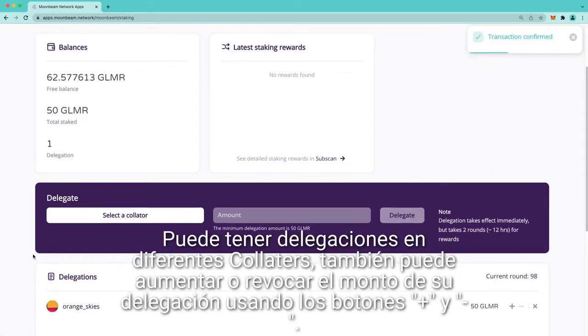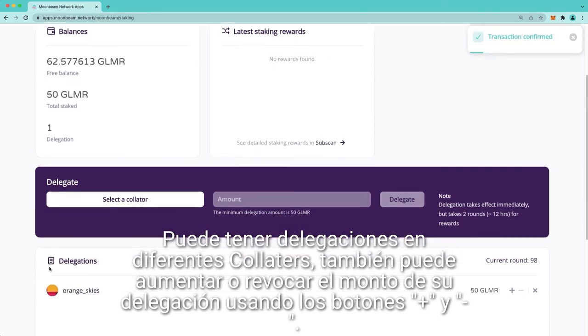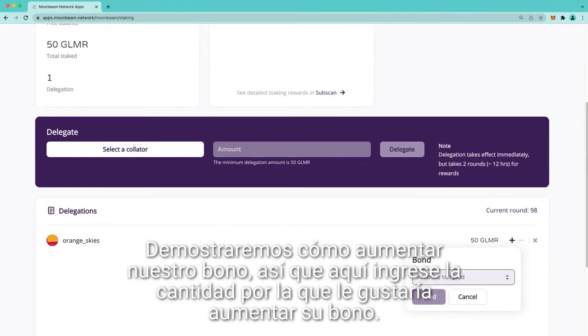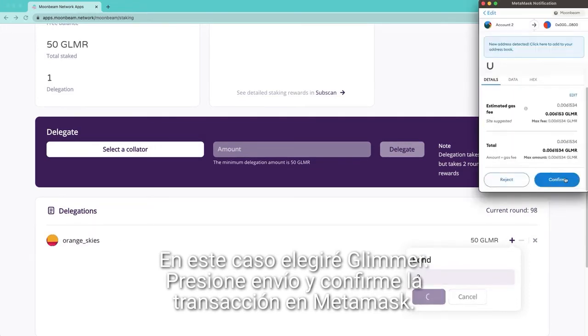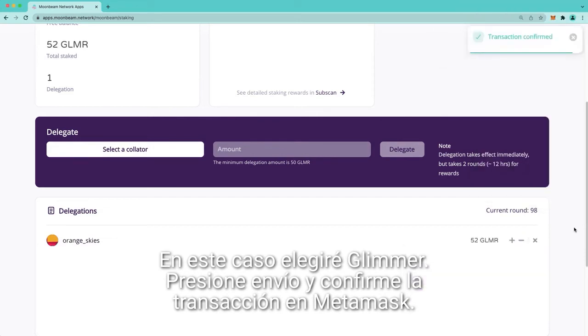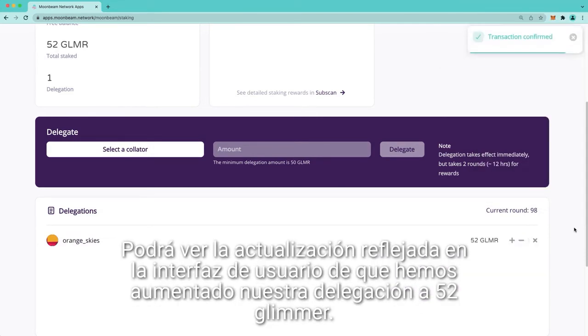You're free to have delegations to different collators. You can also increase or decrease your delegation amount by using the plus and minus buttons. Let's demonstrate increasing our bond. So here, enter the amount that you'd like to increase your bond by. In this case, I'll choose 2 Glimmer. Go ahead and press Send and confirm the transaction in MetaMask. And you can see the update reflected in the UI that we have increased our delegation to 52 Glimmer.